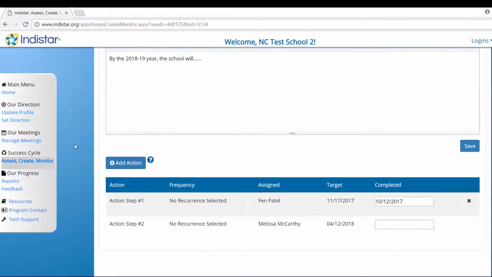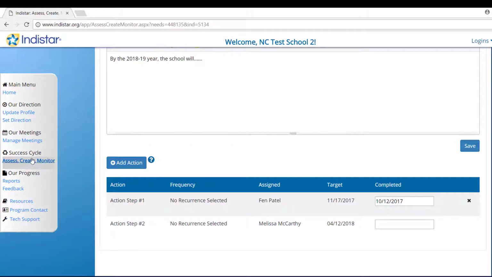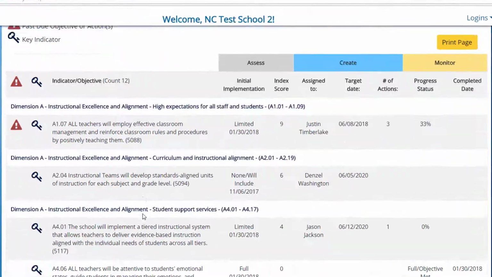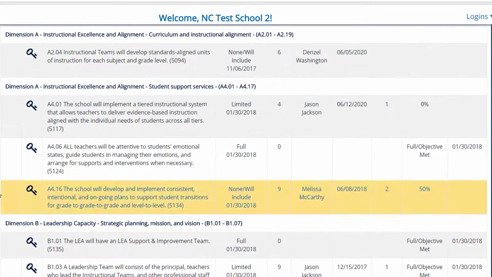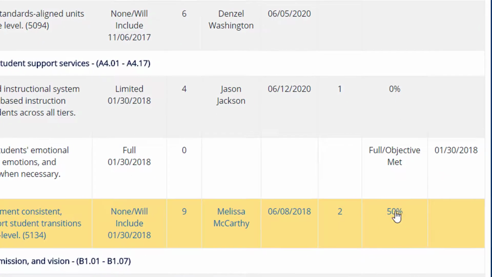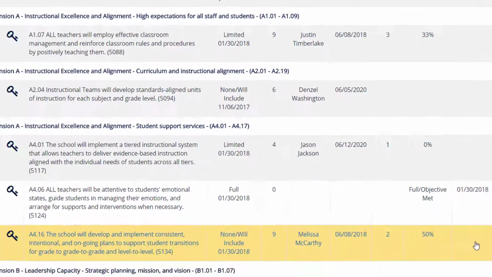And if I go back to my success cycle, and I can do it right here on the left-hand side on the navigation bar, it will automatically remove, right here, A416, it automatically removed that warning sign that was there. Now, I do also notice that there were 2 action steps, and it's now telling me that 50% have been completed. So that's how I'm reading all of this. It hasn't been marked completed yet.